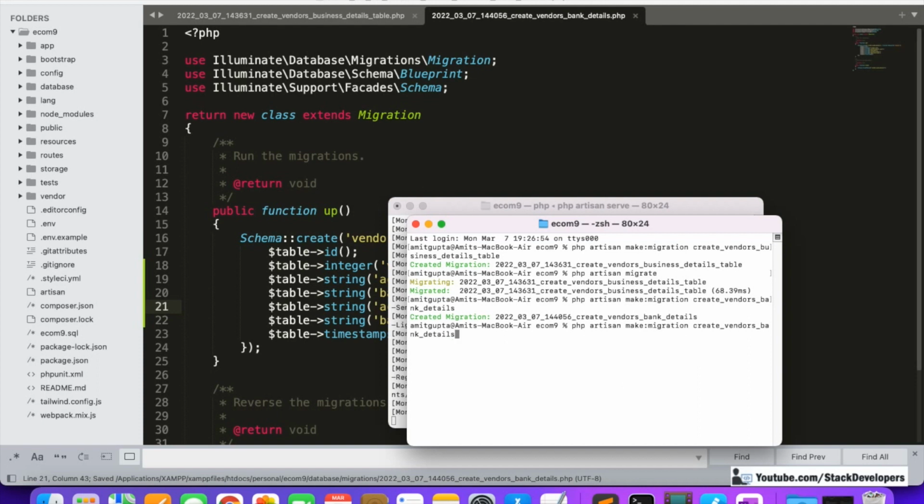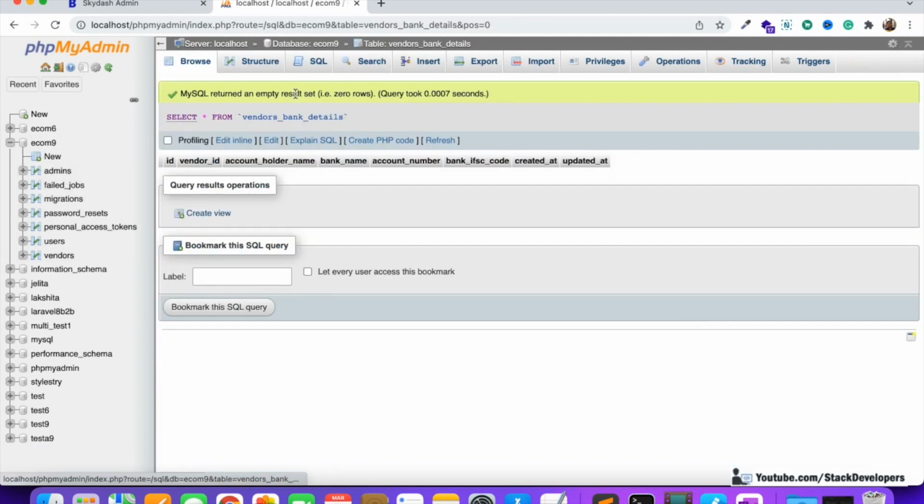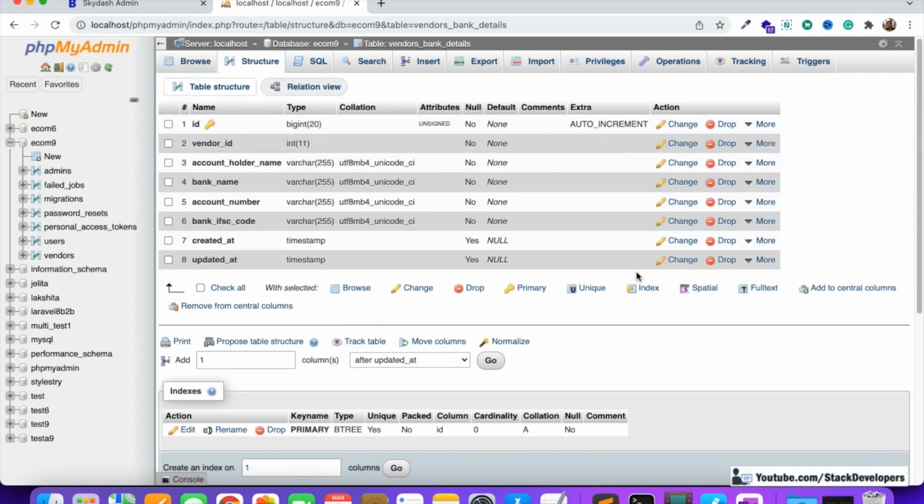We are going to run the php artisan migrate command. See, this table has also been created. We are going to check whether this table has been created. See here, vendor bank details table has been created with vendor ID, account holder name, account number, bank IFSC code, and created and updated columns automatically created. So now we can add details into these tables along with the details in vendors table as well.